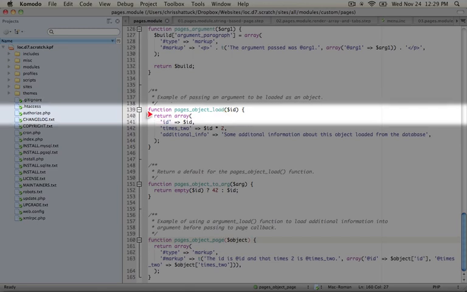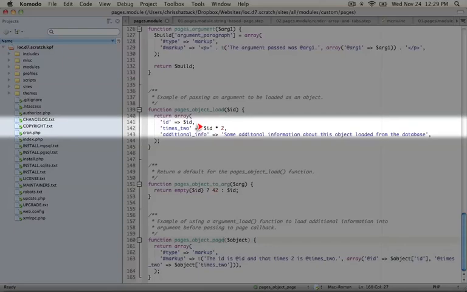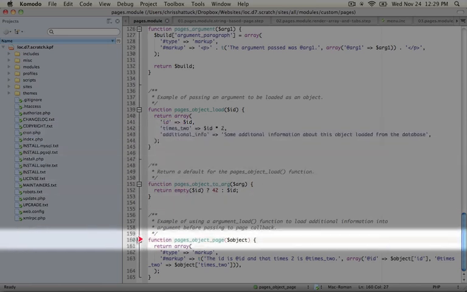So what we're doing is returning an array from this function, and we're passing the ID straight through as an ID item in the array, and then we're taking that ID and multiplying it by 2, and giving that the x2 key. And then we're just passing some additional information as a string. Then if we scroll down here to the pages_object_page function, we'll see that it's being passed a parameter called object. In our previous example, when we talked about placeholders, the placeholder got passed directly as a parameter to this function.